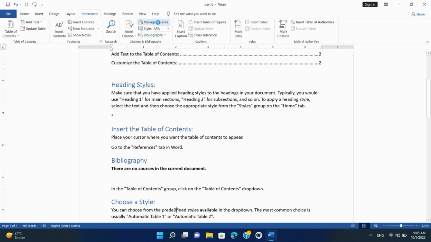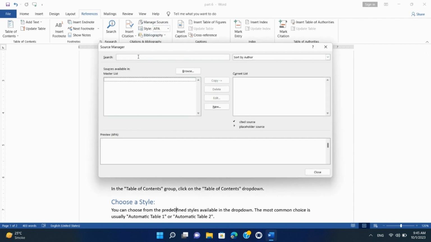Manage Sources. Managing sources is an essential aspect of academic and research writing. This tool enables users to keep track of the sources they have used in their document. It provides the ability to add, edit, or delete sources and format them according to specific styles.